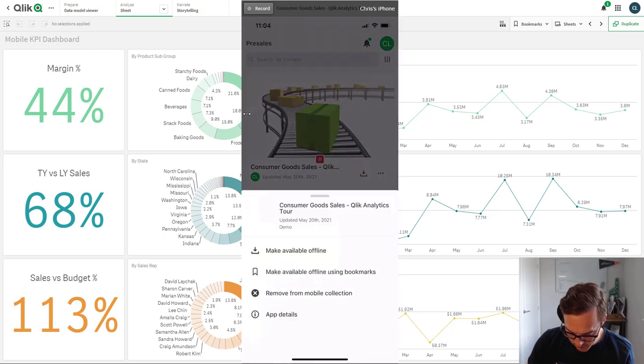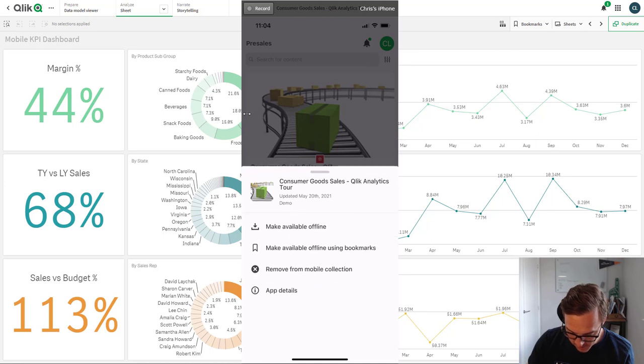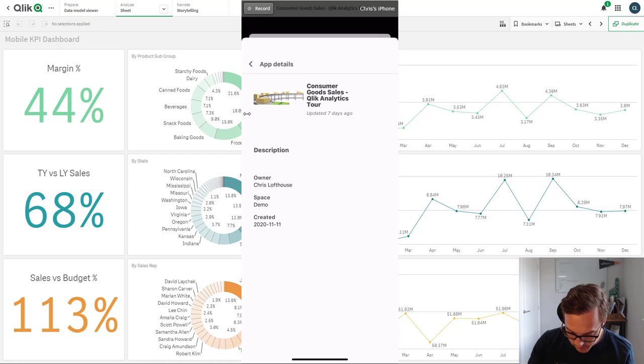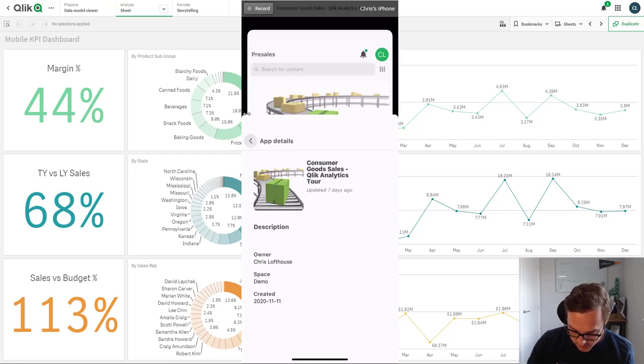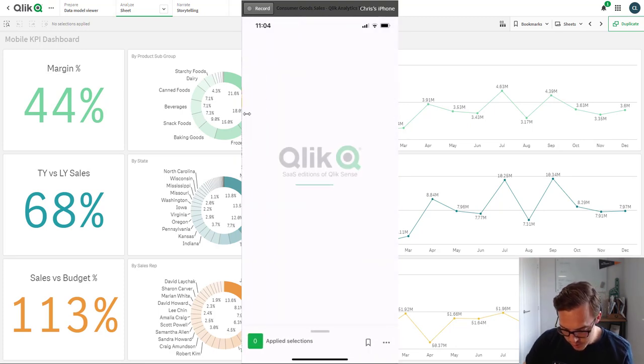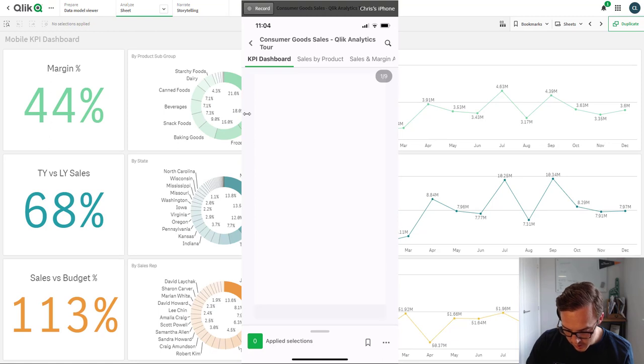But before I do, let's just click on the options. So we've got the ability to make it available offline, make available offline using bookmarks. That's pretty cool. I don't remember seeing that on the previous versions. We've also got the app details in there as well. So we can see the owner, the space, when it was created. All good. I'm not going to download it just yet. But let's have a look at the interface for the applications itself.